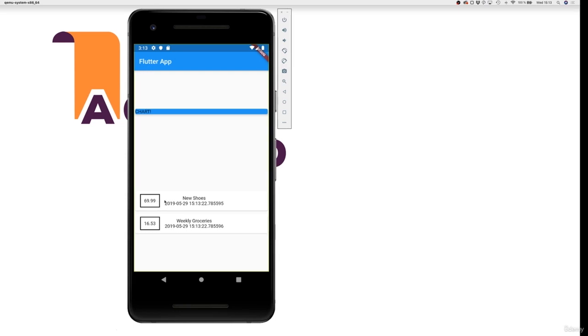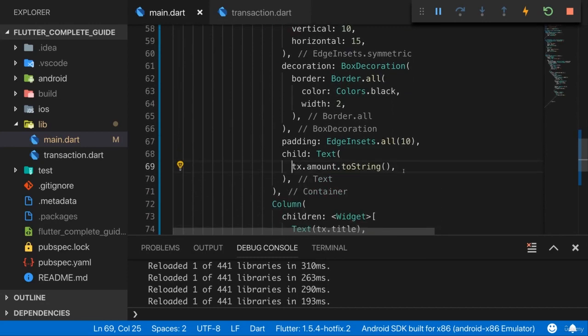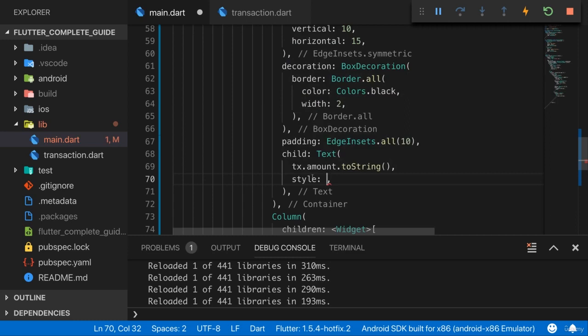The text style can of course also be changed. Not on the container, but on the text itself. On the text, if you use Control+Space, you see you got a bunch of arguments to configure how that text is rendered. For example, also what should happen if it exceeds the box it's inside. Here, however, I'm interested in the style, which is of type TextStyle.